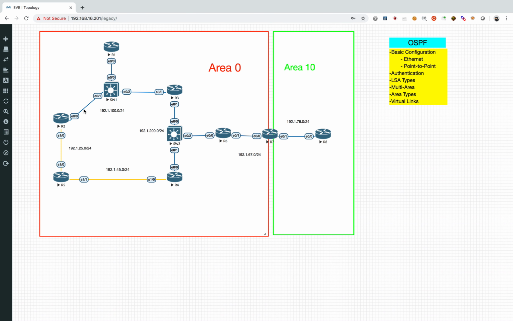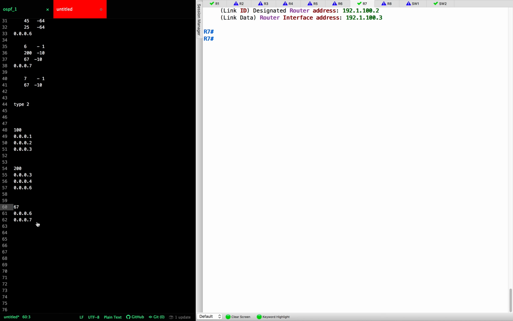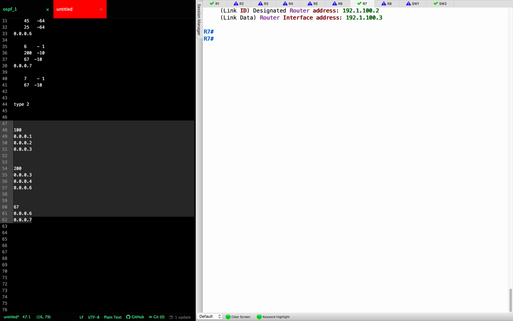So from here you know that you have routers 1, 2, 3 in the 100 segment, you have 3, 4, 6 in 200, and in the 67 segment we have 6 and 7, right? Now this is basically your type 2 LSA. It is also called a network LSA.